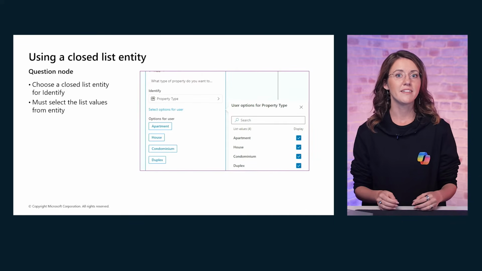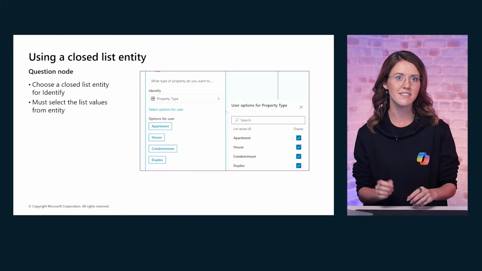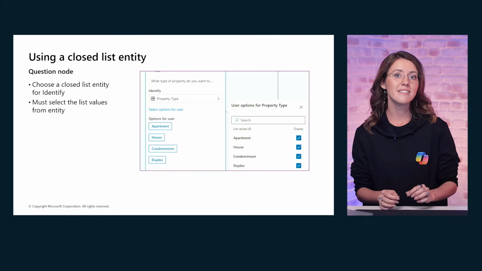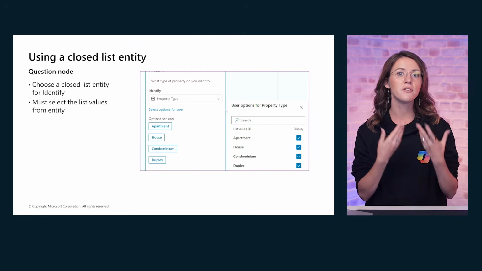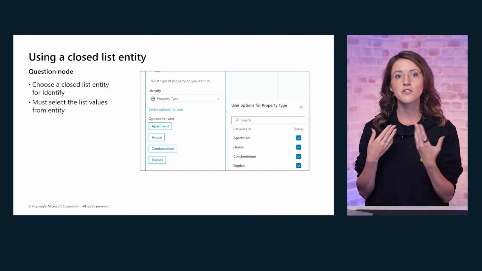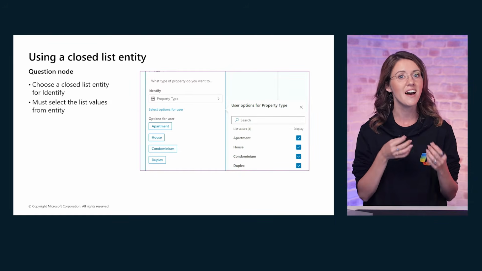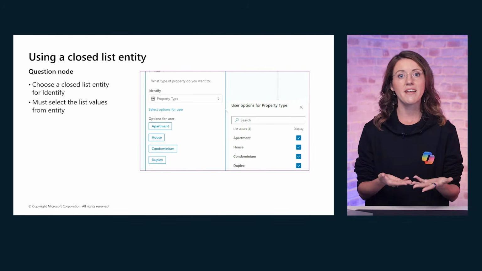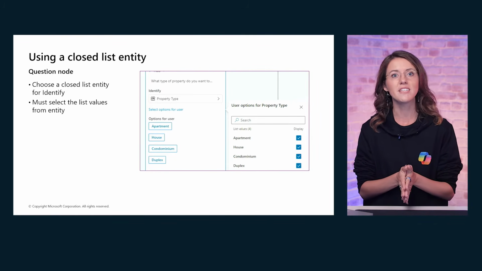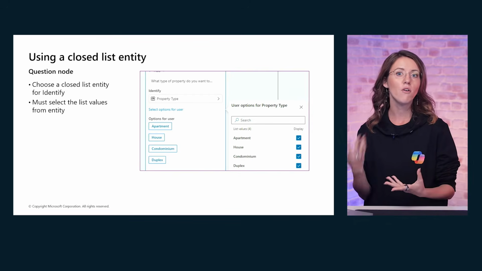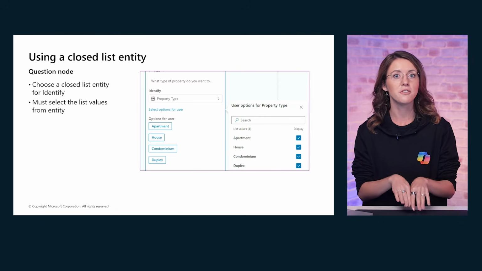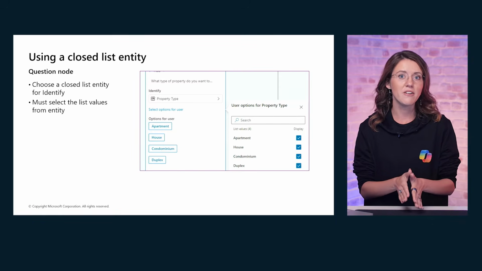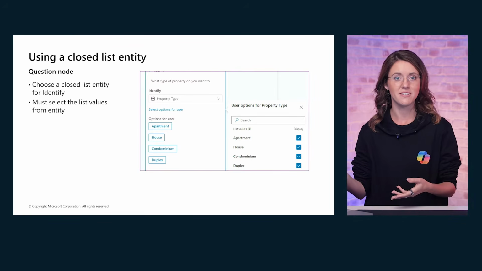Using closed-list entities can streamline your workflow and enhance accuracy. Closed-list entities allow you to define a specific set of values that your application can recognize, ensuring consistent and precise identification. This method is particularly useful when dealing with predefined categories or options, as it limits the scope to only those values you have specified, reducing errors and improving efficiency.